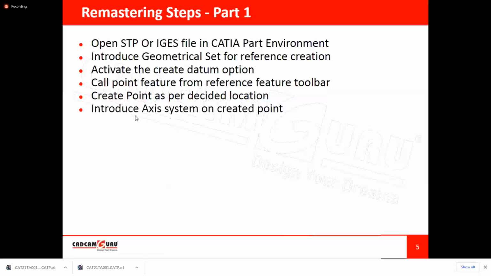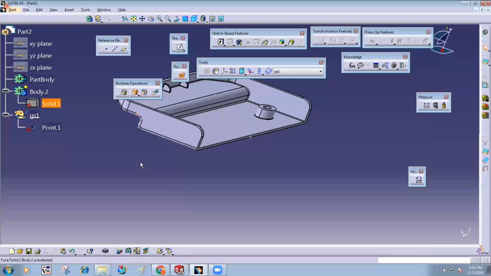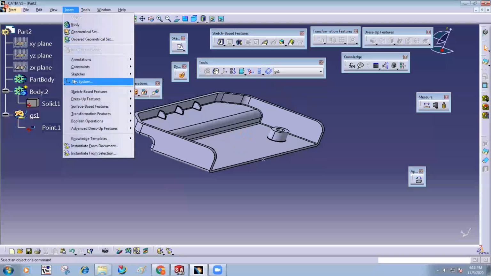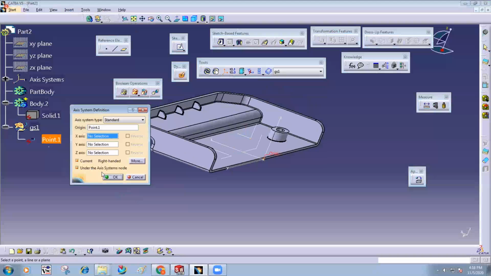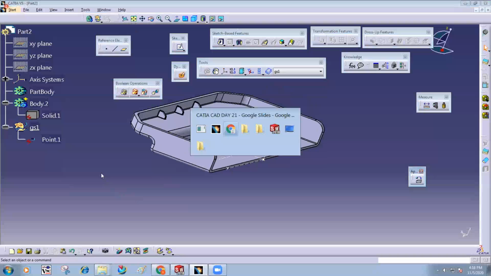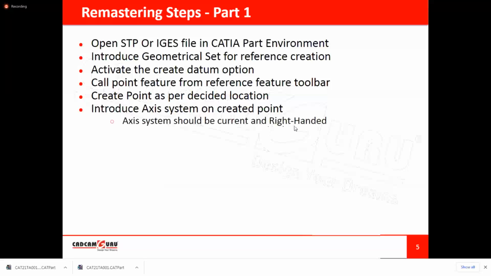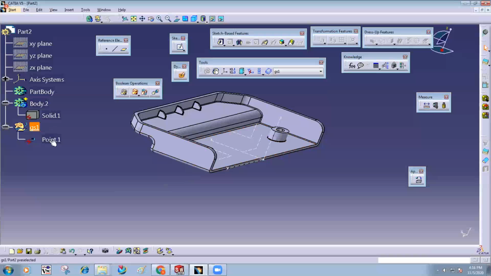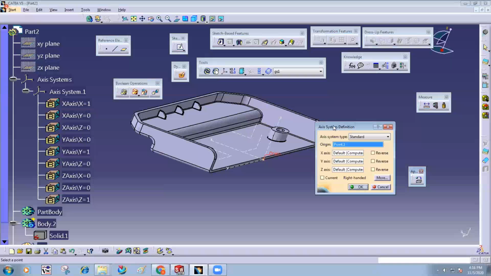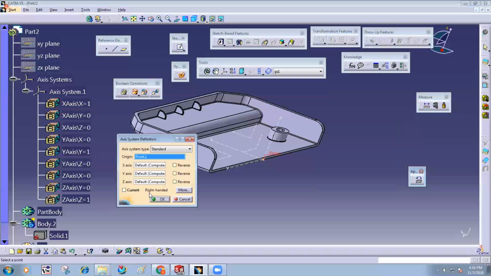We already did it. Now introduce the axis system over that. Insert axis system. Okay. The axis system should be current and right-handed. Just check whether it is current or not. Not necessarily should it be current. You just have to check it is right-handed. Fine.